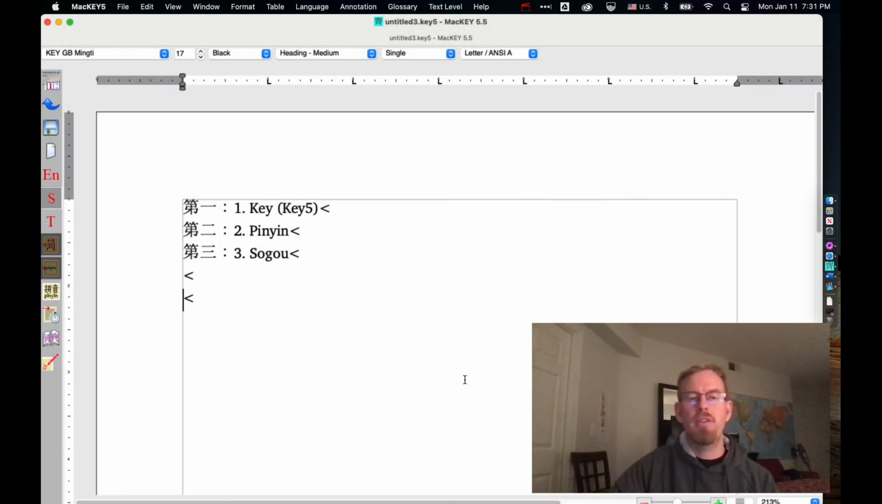So we've looked at the first two input methods. The first using key 5, and then have key 5 translate from Pinyin to characters for you. We've looked at how to install natively Pinyin on your operating system, and then use it all through the OS and any program. That's great. The third method that I want to show you is called Sogo.